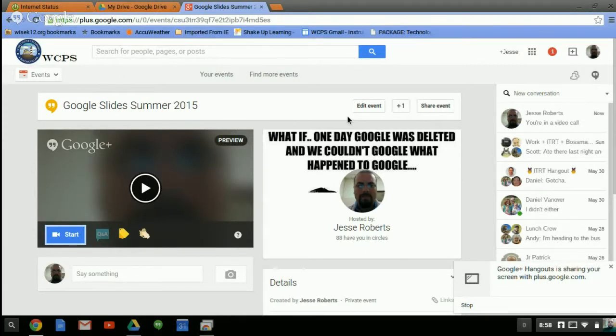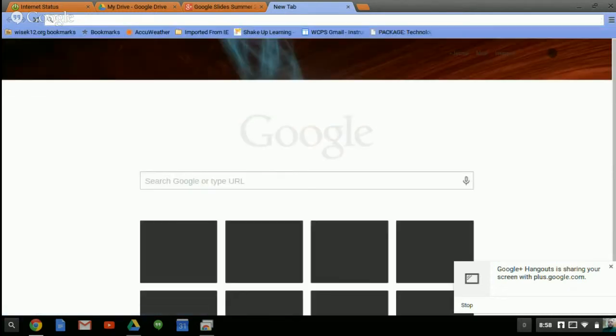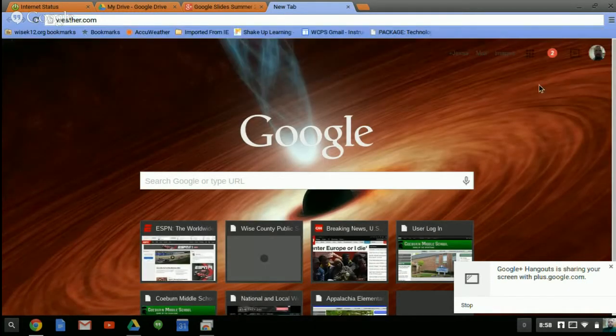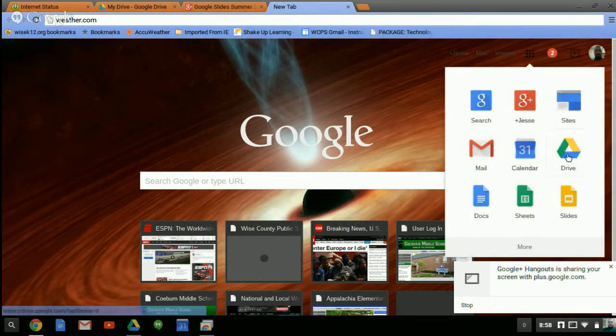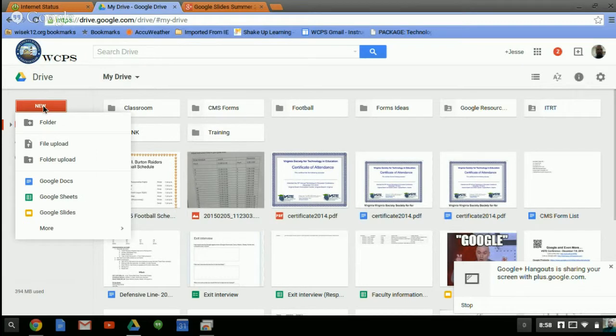Okay, guys, first thing I'm going to do is go to my drive. If you do not know how to get to your drive, go to google.com, click on these little group of boxes. This is your app launcher, and go to Drive. When you're inside of your drive, go to New and come down to Google Slides.